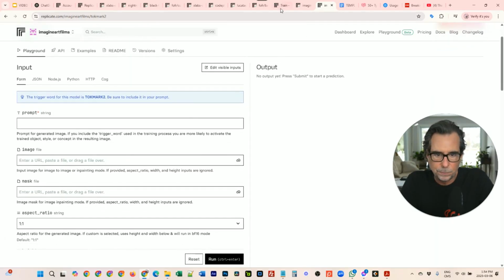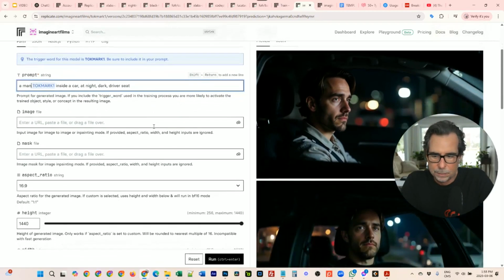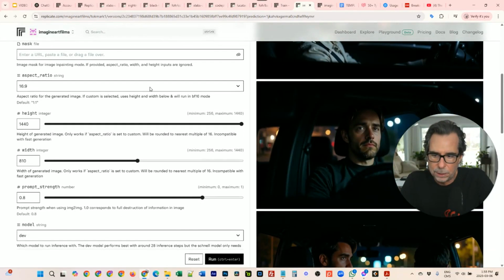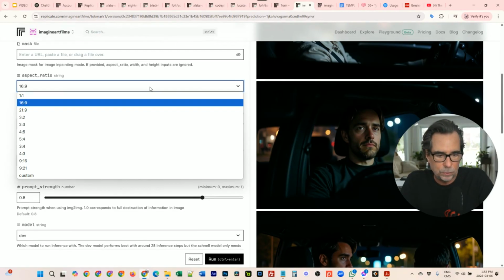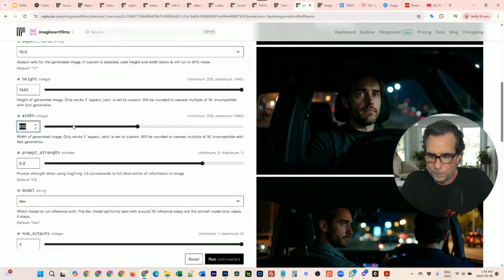But yeah, so let's go back here. You have to put this trigger word there. So I ask a man, TalkMark 1, inside a car, at night, dark, driver seat. So that's it. And I just changed the aspect ratio. Right now we're doing images for our movies, so our scenes. So I just put it back, instead of 1:1, like 16 by 9. And I do it with the maximum, so I do 1440 by 810, because it's the ratio for 16:9.